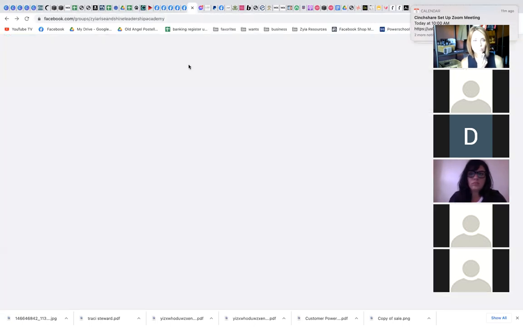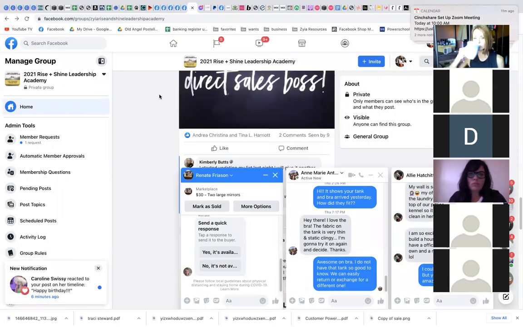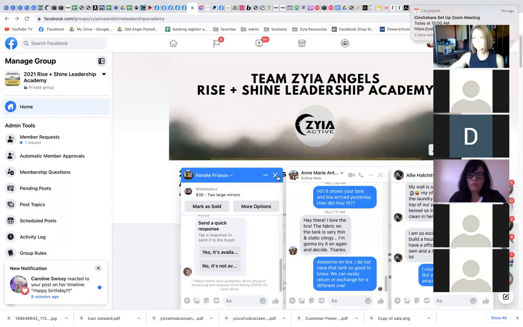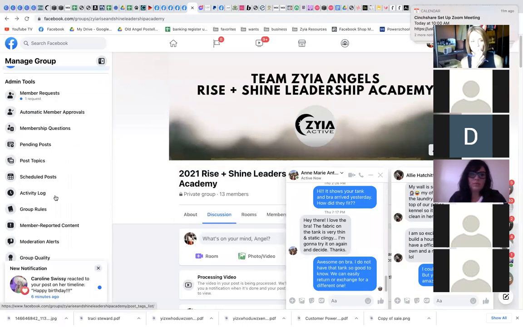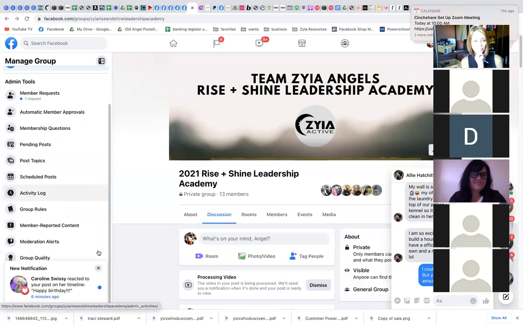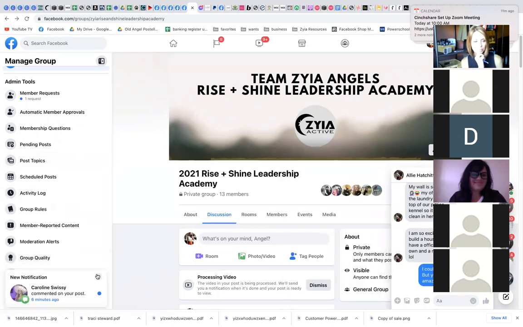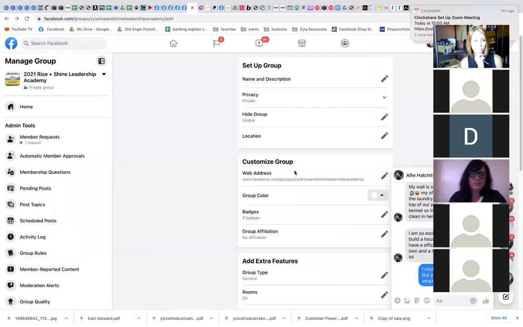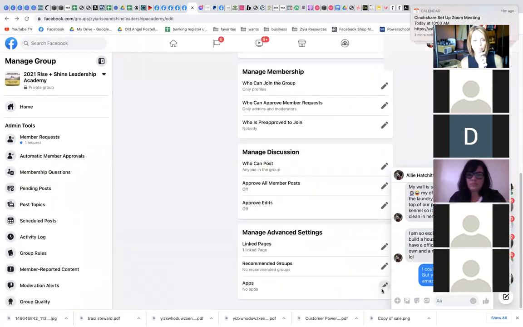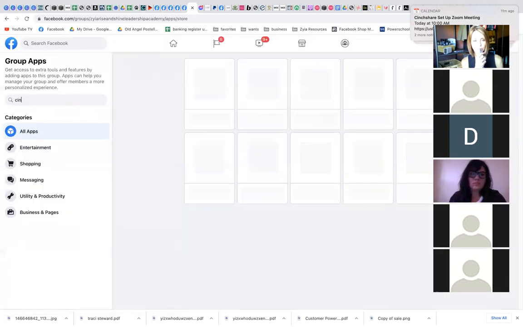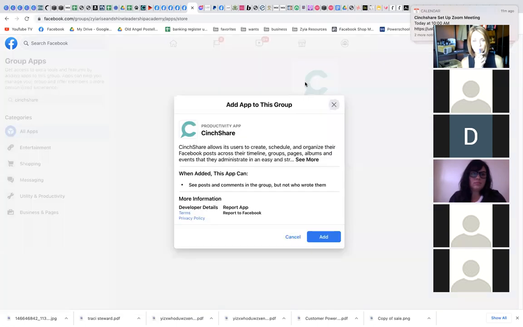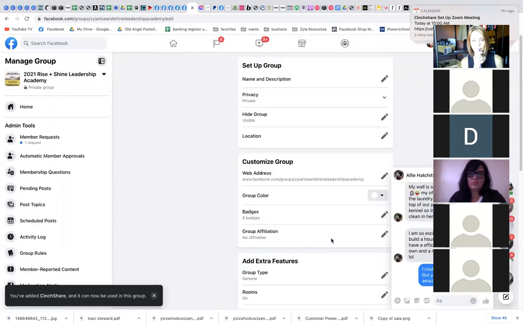So if you were in your party that you had going on, this is not a party I have, this is a page, but all you do is go into settings and get rid of all your notifications. Okay, go to settings and go all the way to the bottom, hit apps, hit add your app, and then you want to search Cinchshare, hit that and hit add. And now it's going to be one of my places in Cinchshare.